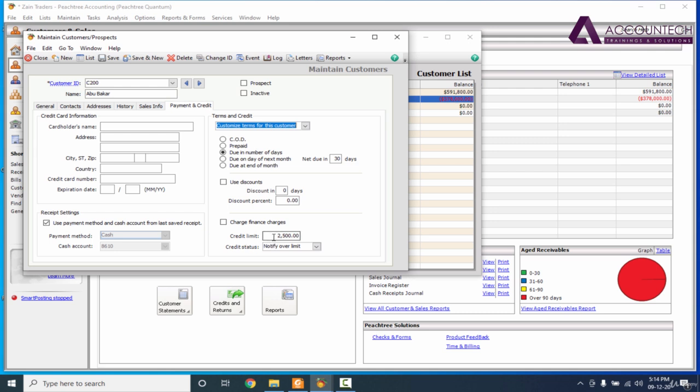Credit limit is by default 2500 and it notifies you when it is over that credit limit. You can set it to any limit, 500,000. And after 500,000, it will notify now. You can also change it to no credit limit. If you give unlimited credit to your customer, then this option is suitable.